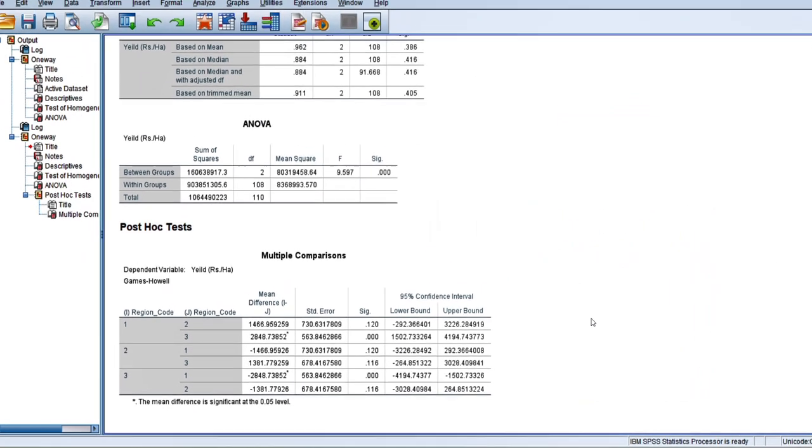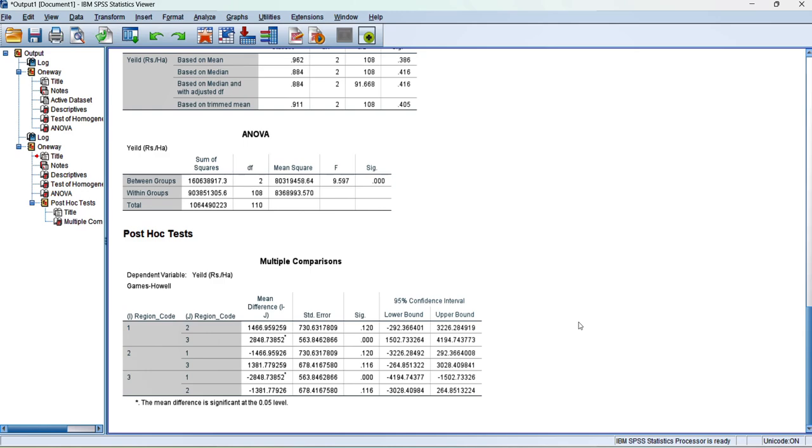While performing one-way ANOVA, you should keep in mind that there are certain limitations. One-way ANOVA compares only one independent variable. For studies involving two or more factors, two-way ANOVA or factorial ANOVA is more appropriate. In this manner, you can perform ANOVA and post hoc test using SPSS.